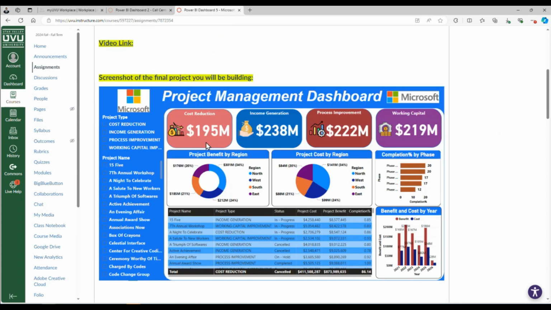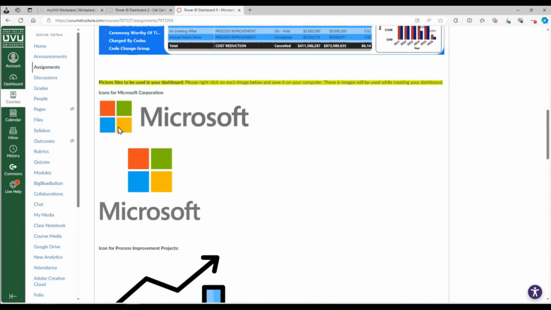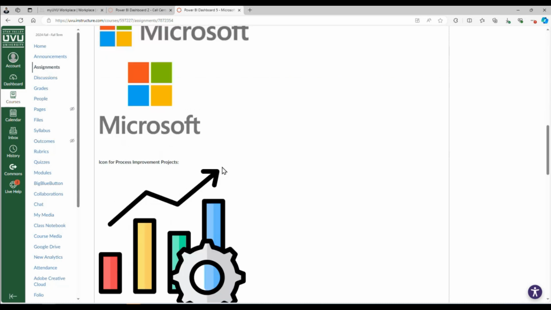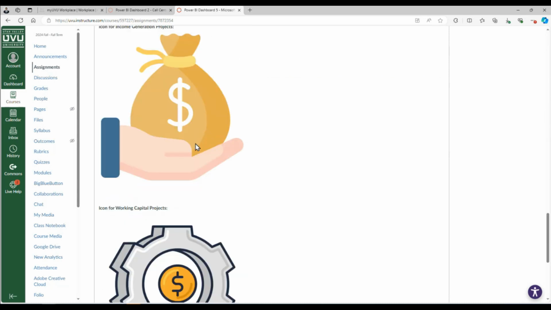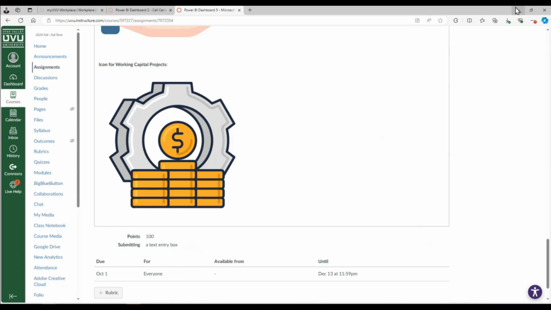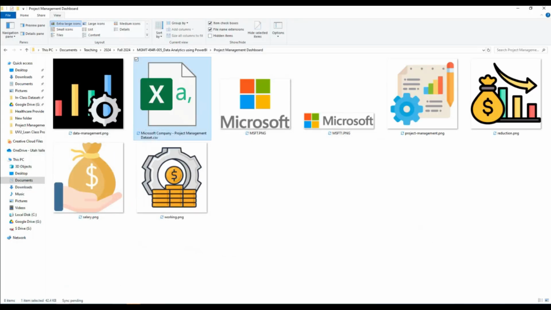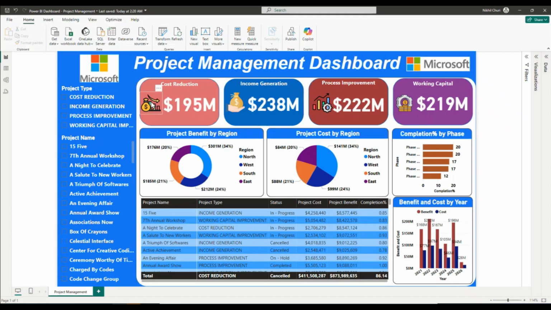Here is the data set, and on top of it, here are the 6 pictures I want you to download. So 1, 2, 3, 4, 5, 6 pictures I want you to download. And why? Because we'll be using these. You see these picture icons for cost reduction.